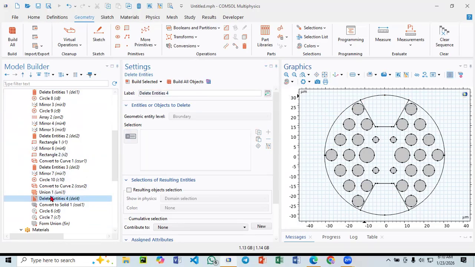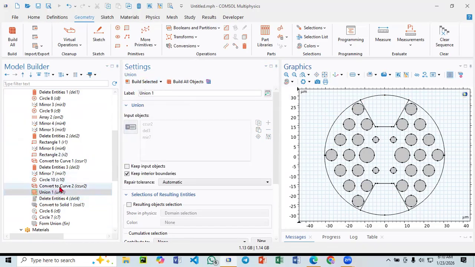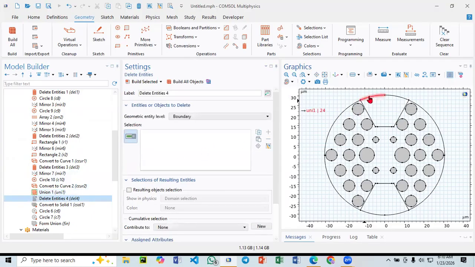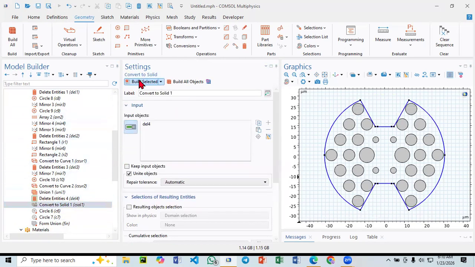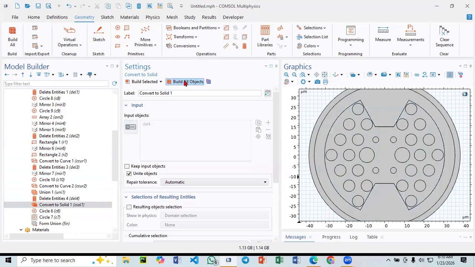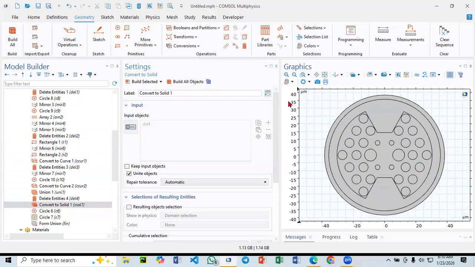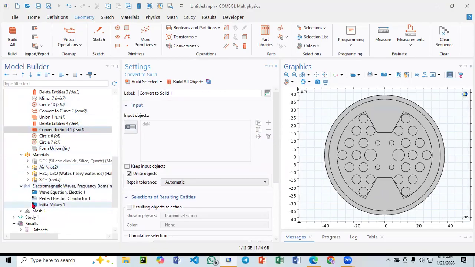Not here, from here you have to union. Do union and then delete entities. Then you can select this one, this one, this one, this one, and then convert to solid. Yes, we did it. So here you go, we actually did it. So you can see we just converted our circular PCF into an X shape, right?